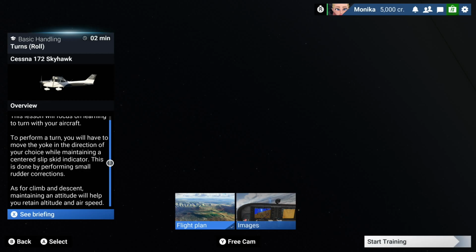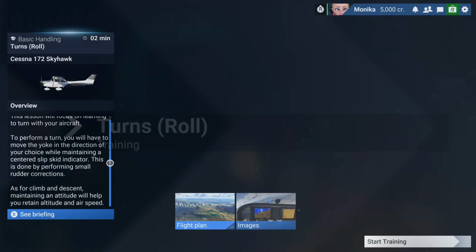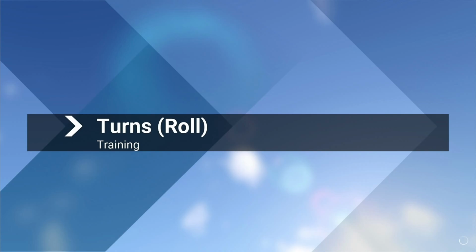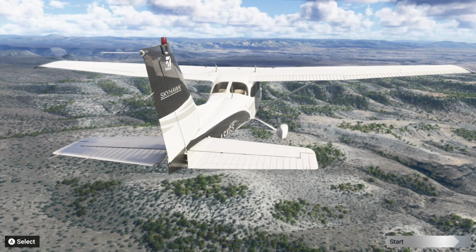To perform a turn, you will have to move the yoke in the direction of your choice while maintaining a centered slip skid indicator. This is done by performing small rudder corrections. As for climb and descent, maintaining an attitude will help you retain altitude and airspeed. Loading turns. Start button.